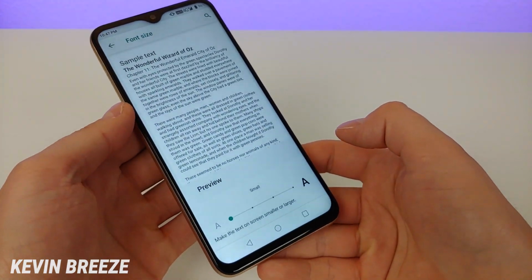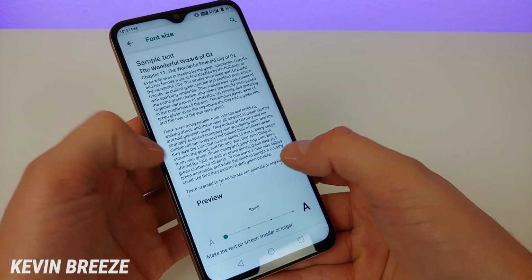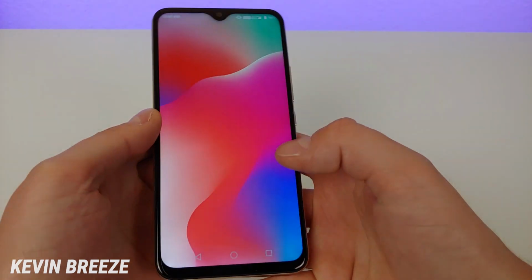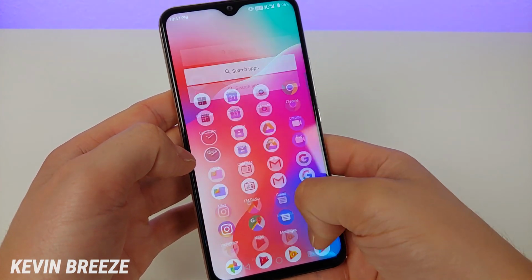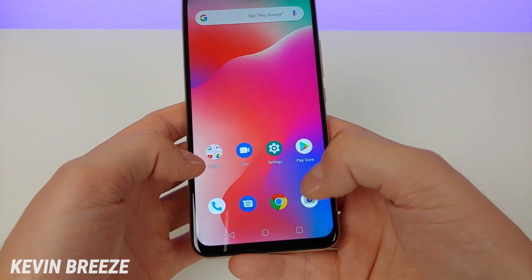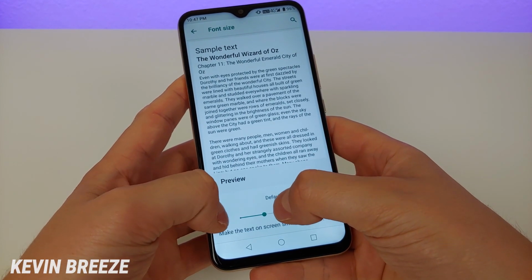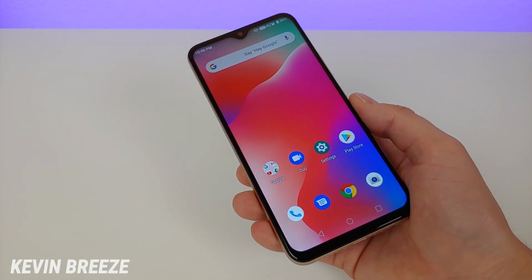Of course, with having this 1080p display on the Umidigi Power, it really works well with small text because everything is still super crisp and readable. So you can see by making the text really small, just everything is super tiny. So if that's something you prefer, then you can go with it that way. Of course, if you want to, you can set it to the default, which is the second notch to the right. So those are 5 tips and tricks about the new Umidigi Power.